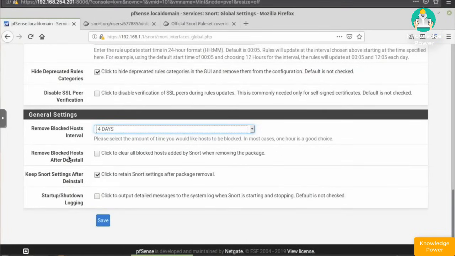I leave remove blocked hosts after deinstall unchecked, but please check this if you're uninstalling and reinstalling for troubleshooting purposes. If something's not working right in Snort and you want to uninstall and reinstall, please consider checking that. Also, keep Snort settings after deinstall. I leave this checked, but if I'm removing for troubleshooting and reinstalling, I want a clean install, so I would uncheck that. And I do check startup shutdown logging, so I'll capture detailed system logs about startup and shutdown events. And then click on Save.